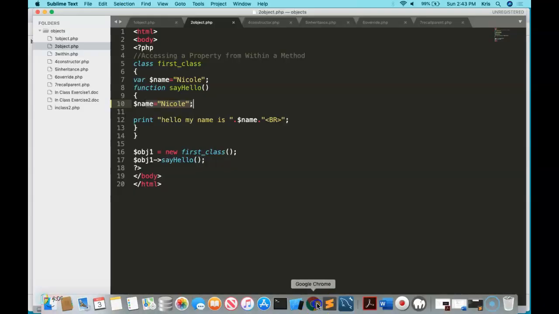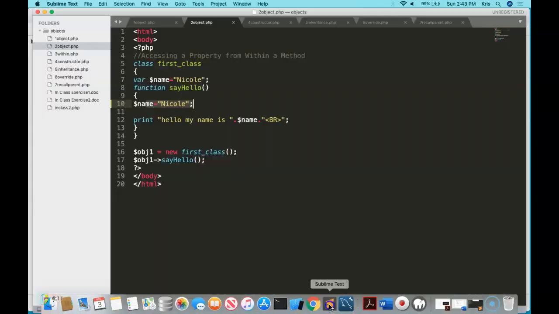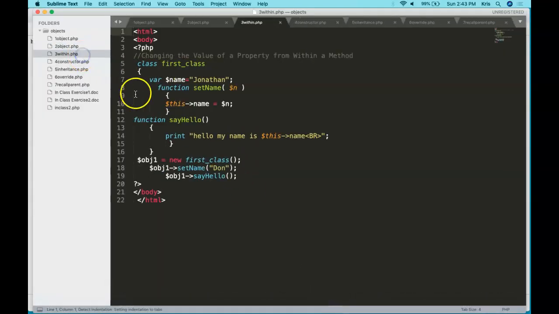There, now it's saved. And I'll go back and it should say, hello, my name is Nicole. Perfect. So that leads us to our next script, which is how do we access that variable outside? In this case, I have a variable named Jonathan. And this function setName has a couple of things. It's got setName Don, and it's got say hello. So I've got print hello, say this my name.